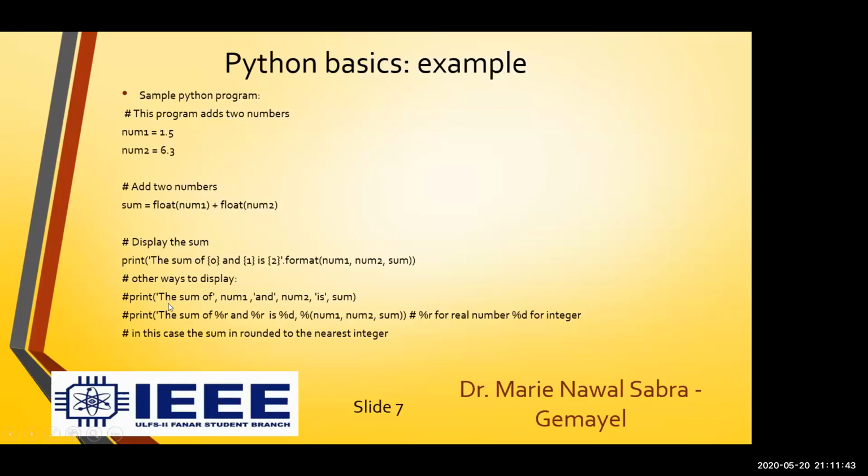So I have three different ways to display the output, and all of them are going to give the same result. I say the sum of braces 0 and 1 is 2, and then I say dot format after I close the quotations, and then I put number 1, number 2, and the sum. Another way, I think this is the simplest one, is the sum of, comma, number 1, comma, and then I put quotes again, and, comma, number 2, and then I put quotes again, is the sum.